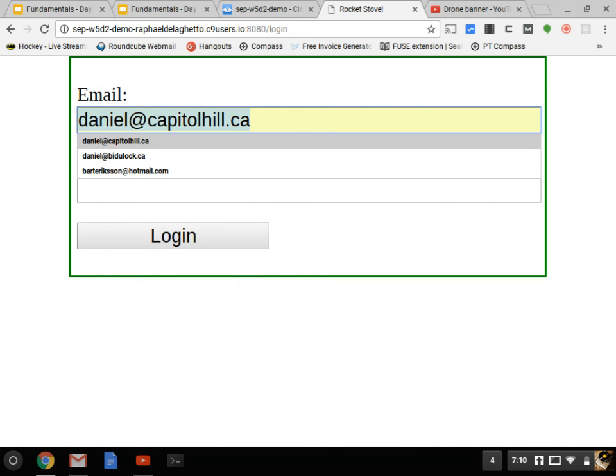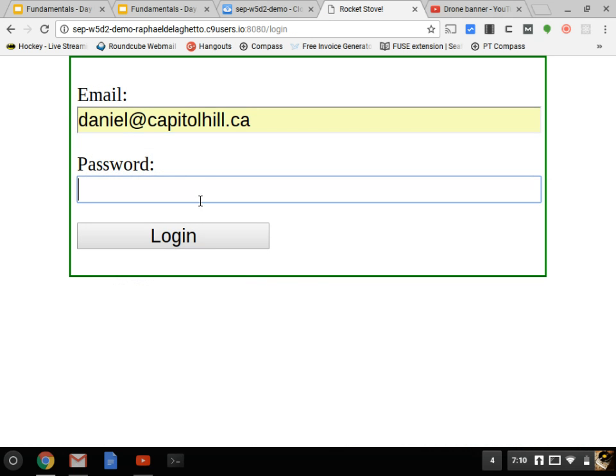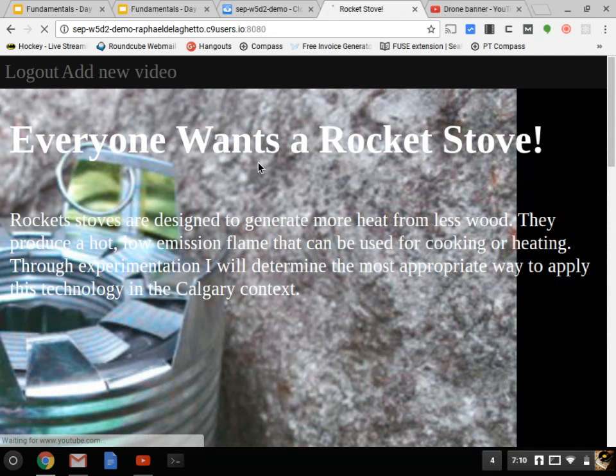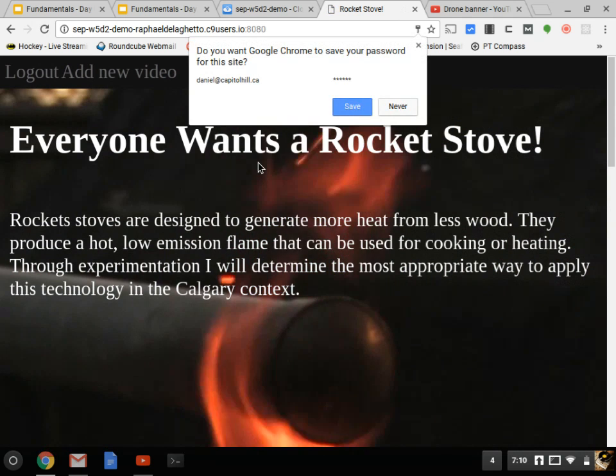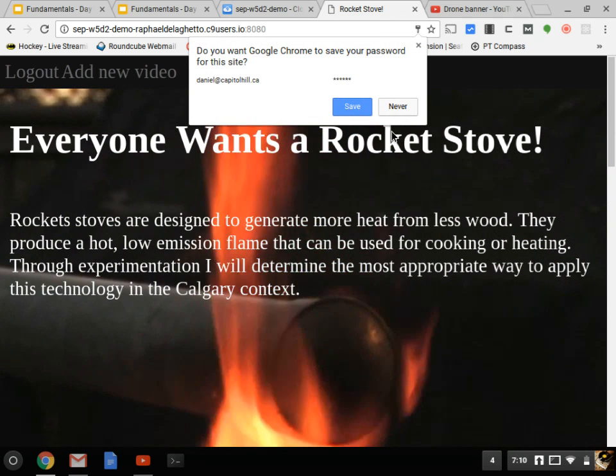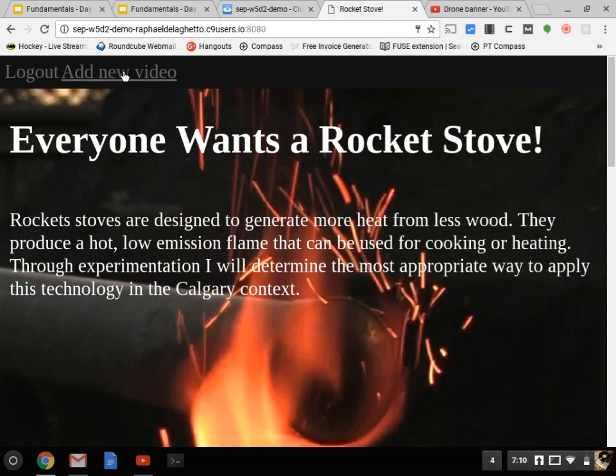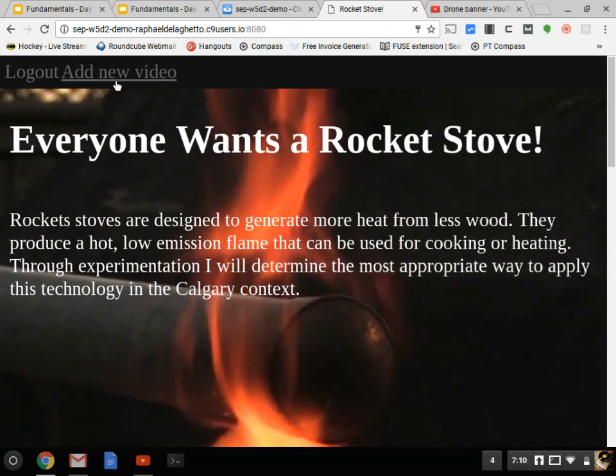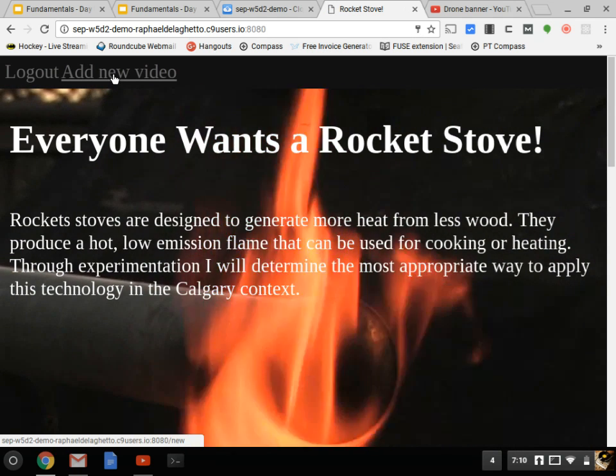So this is all stuff I set up last day. My password is secret. And since I set it up this way using those helper methods, I should see a slightly different view, right? Because it's going to ask, is this user logged in? Change the view accordingly. So it's kind of ugly looking, but I've got this opportunity now since I've logged in to add a new video.